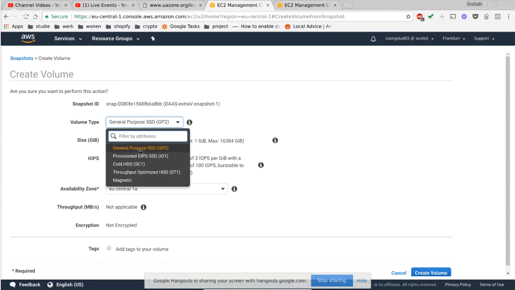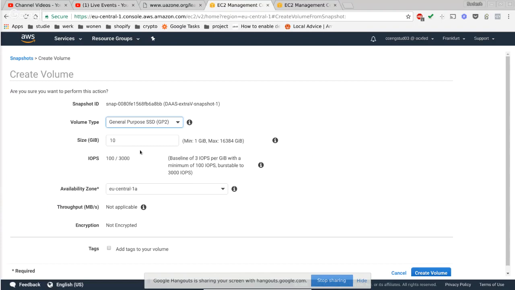In the panel, you select create volume. Now we're going to use an SSD because the SSD is a lot faster, and then you don't have to be scared the next time you create a snapshot, because the snapshot will be instant. So we just use the standard general purpose SSD.